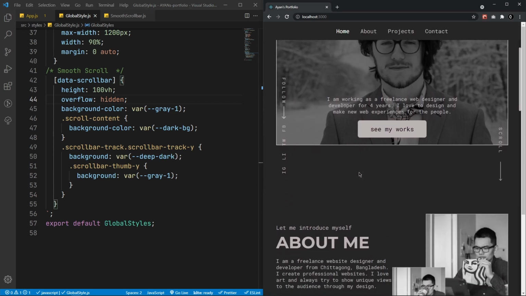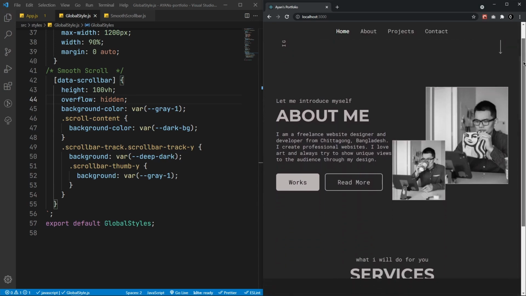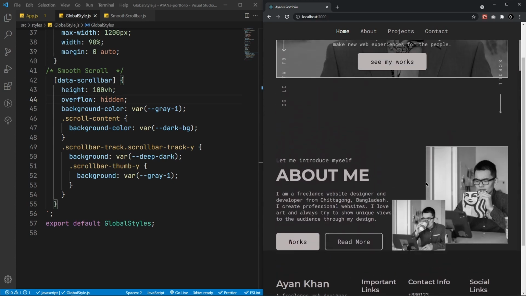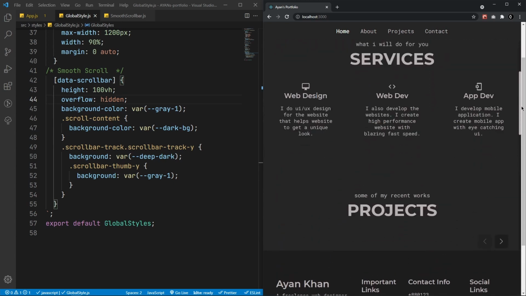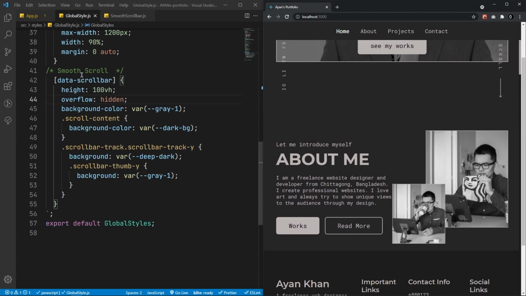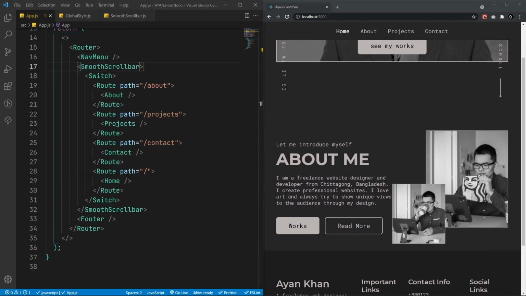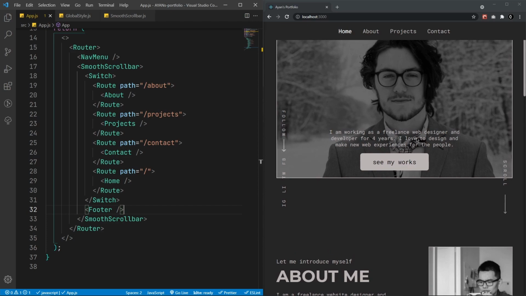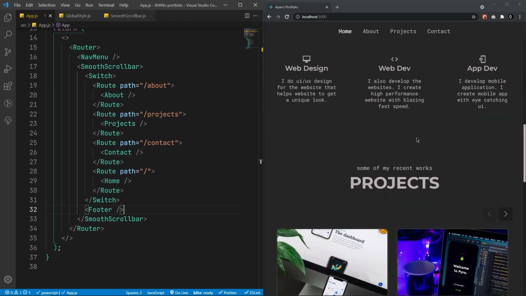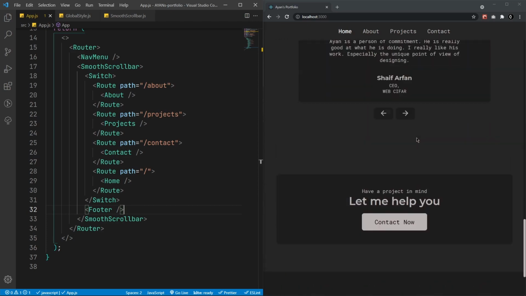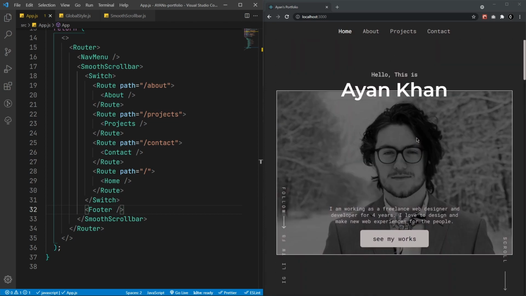So it is fine, but now we have two scroll bars, one here and another one, this smooth scroll. To fix it, in our app.js, instead of having the footer outside of this smooth scroll, I will have the footer inside of it. If I have the footer inside of my smooth scroll, it should be fixed. So now it is fixed. We have the smooth scroll for the whole website.